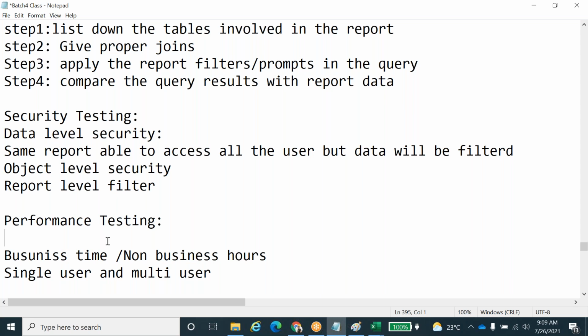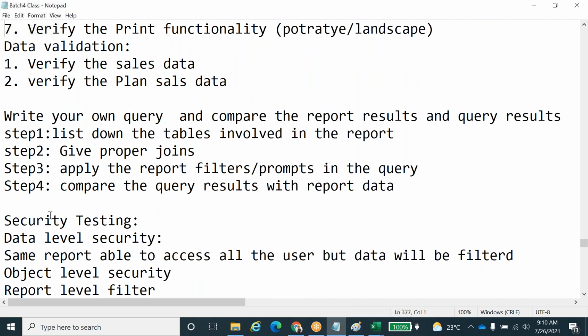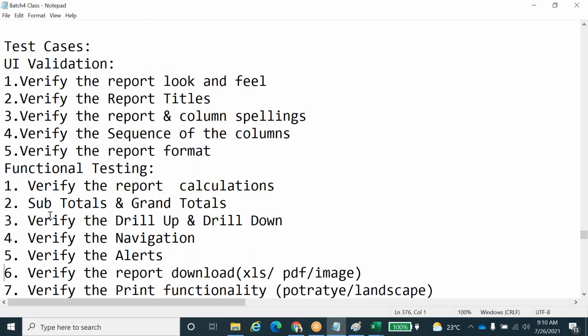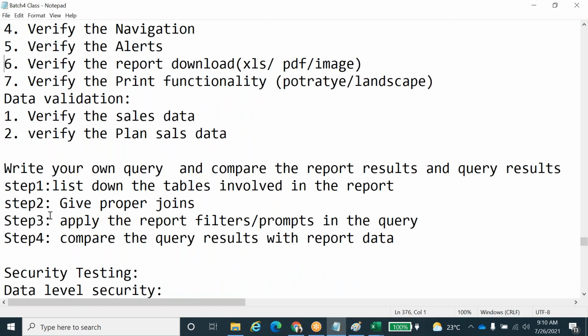Clear, guys? Tomorrow I'll show you the SAP BO tool, and then we'll do some validations in the report. I will show you a real-time report tomorrow, the one I am currently working on. Tomorrow we'll discuss the real-time part, and how we are going to do the test execution.